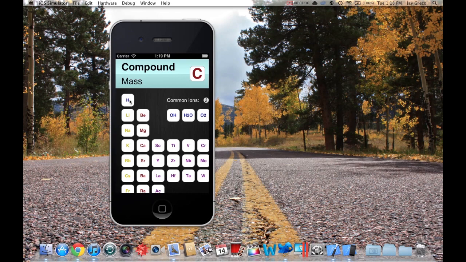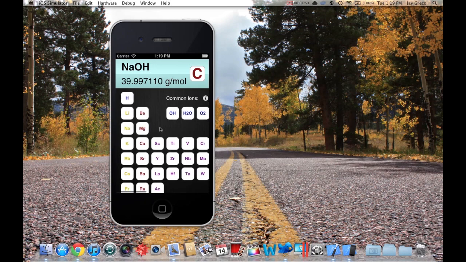So pick a compound. Let's say I want sodium hydroxide, NaOH. You just click sodium, click the hydroxide ion, and bingo, it tells you its molar mass to 6 sig figs. So 6 significant figures is more than enough for pretty much any use. I mean, that's a lot. So it shouldn't be limiting because of precision or accuracy, which is cool. And so, you know, clear it out, do something else.